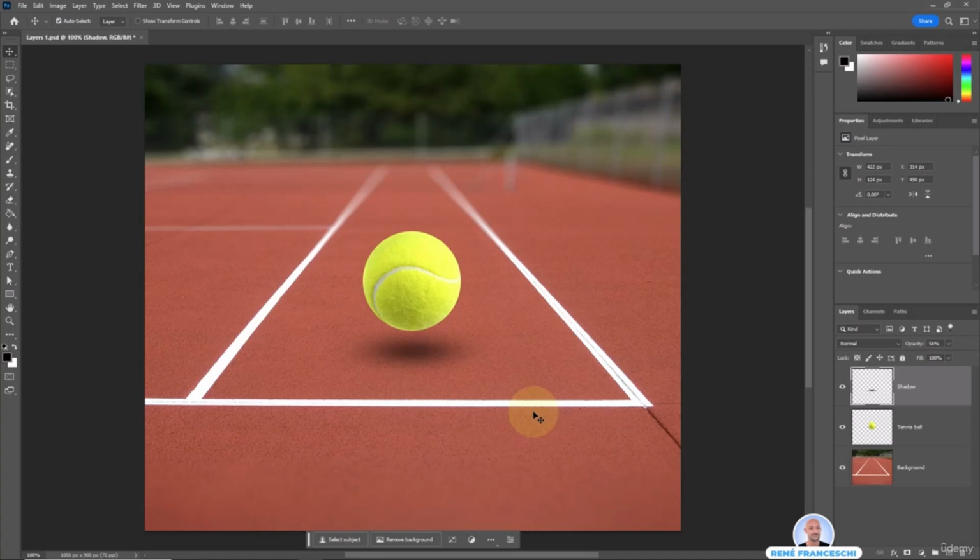Then we saw how to adjust the opacity of a layer. You can go right here and click and drag to the left or to the right. It's like transparency. And finally, we saw how to change the order of the layers by clicking and dragging a layer. Voilà, that's all for this lesson.